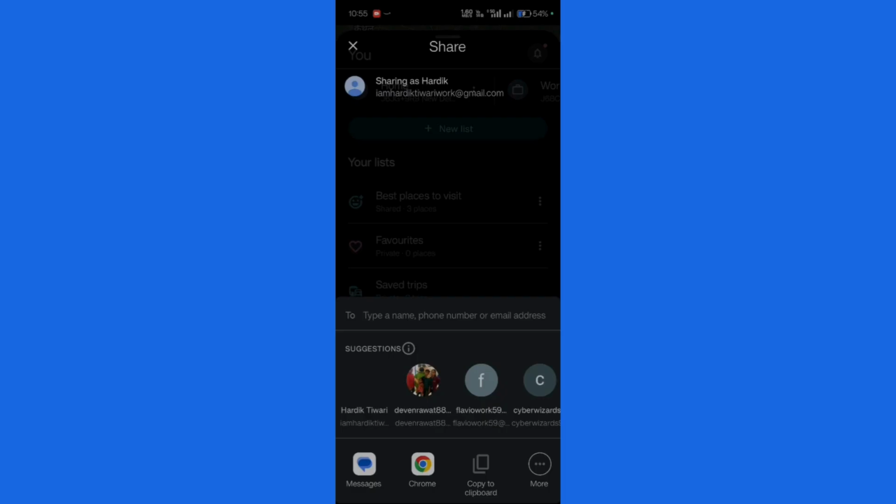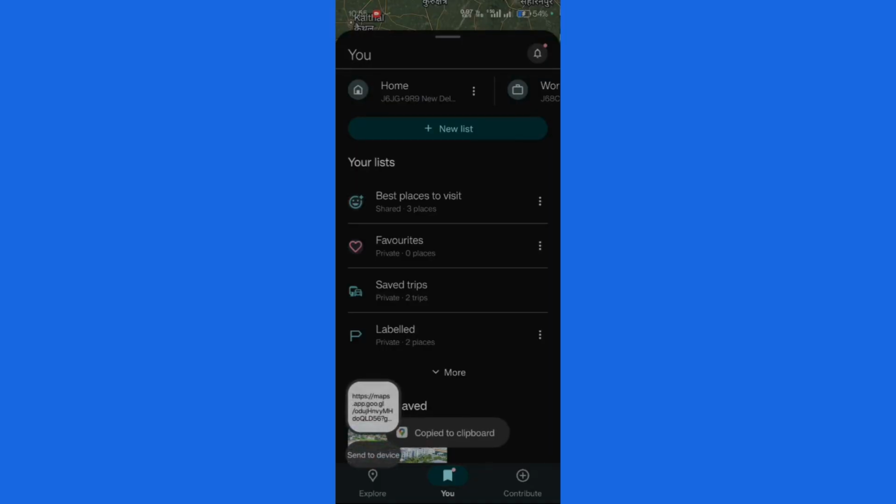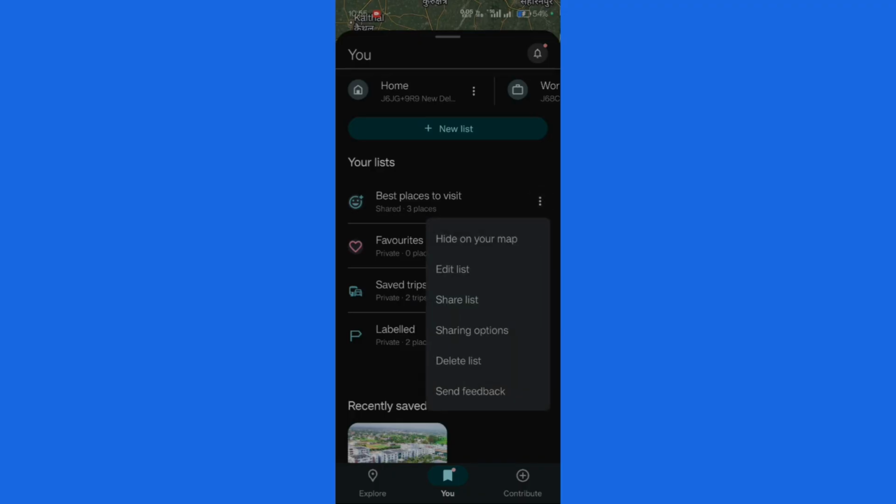Either you can send it directly to any of your emails to whom you have sent mails in the past, and then the next options are that you can send it via message or Google Chrome, or you may also choose to copy its link by clicking onto the Copy to clipboard button. Once you do this, you can see that the link to this particular list has been successfully copied to your clipboard, and then you can go to WhatsApp or any other messaging service and share it with your friends or family to whom you want to share this list.